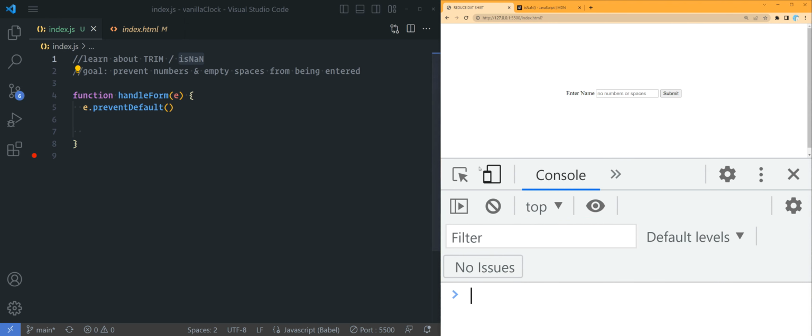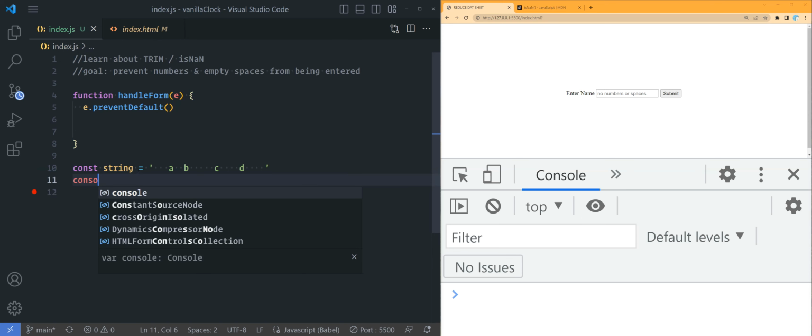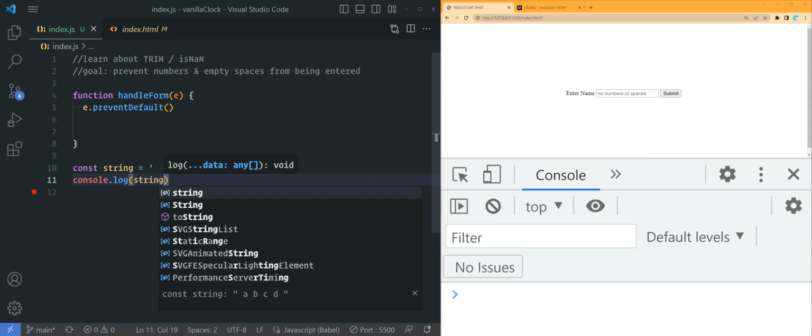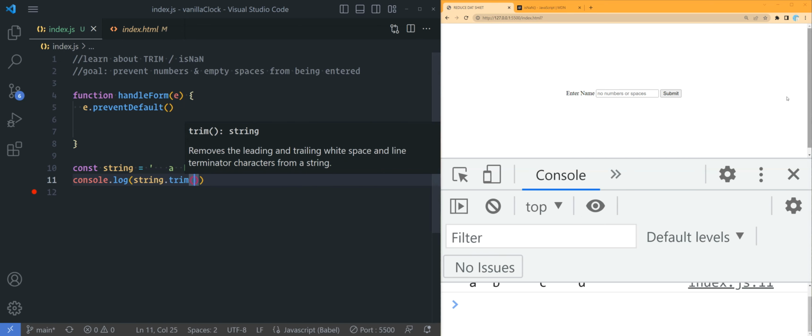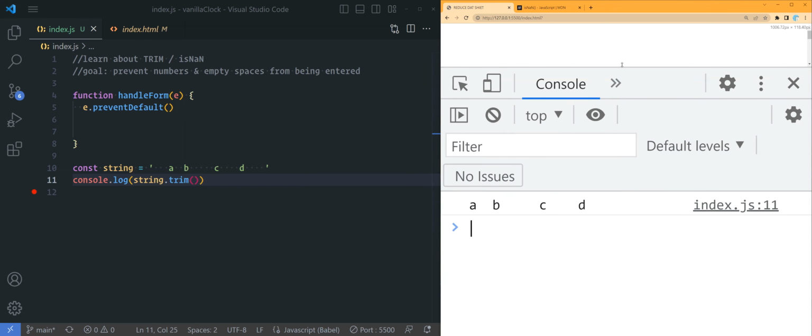What does trim do? So let's say I have const string is equal to space A, some space B, C, and a bunch of spaces, then D, then a bunch more spaces. Okay, and then I'm going to do console.log string.trim. Let's see what we get on the right. So on the right, we get A, B, C, D. So what's different from this and here?